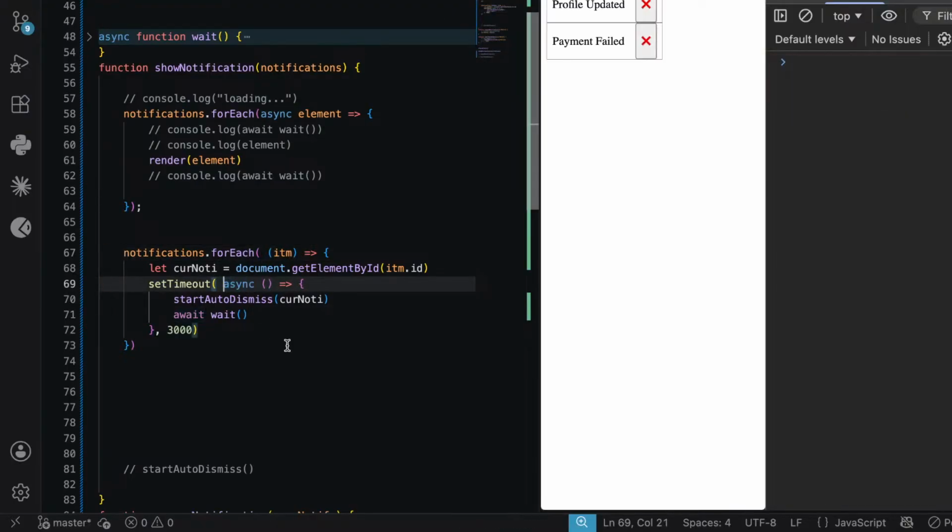Okay, so we haven't done this. Should it go automatically after 3 seconds? But no, there is an issue in our function. It's getting rendered together, not one by one. We also want to render them one by one, guys, but it's not happening like this.